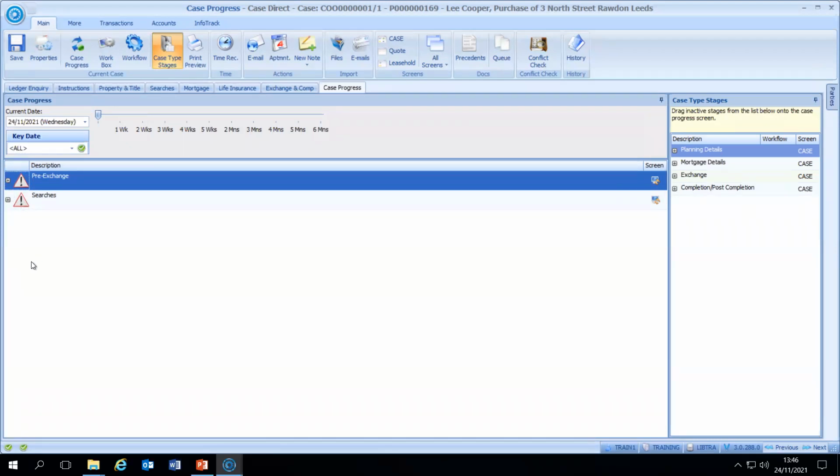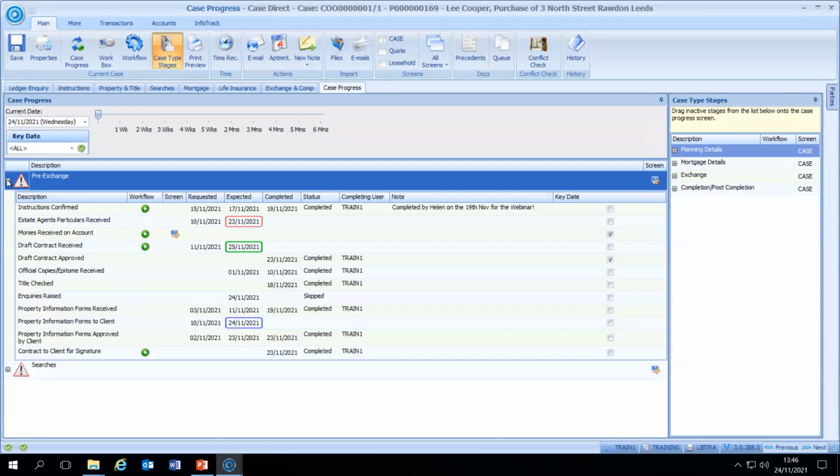Now you'll notice that both mine have a red warning triangle on. I'll just go in with the pre-exchange first, and you can see this red warning triangle is for you to have a look at the page, and straight away you know you've got something you need to action. It's a warning sign to say there's something overdue. So I can see here it's referring to the estate agent's particulars received, which was due 23rd. So that's now outstanding. I need to action that first. Before we action it, we'll just pop through some of these columns that you're seeing.